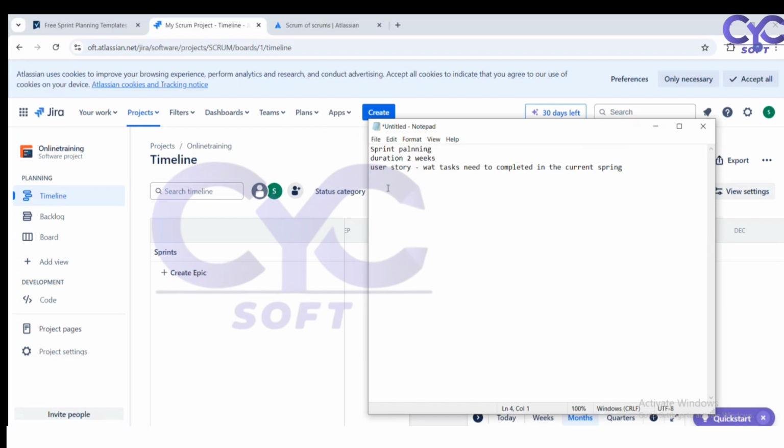Here in this storyboard, what we are going to do is during the sprint plan. First thing, who is going to be involved in this sprint plan, and why the sprint plan is needed. Every sprint plan is nothing but what tasks we are going to do in the current duration.